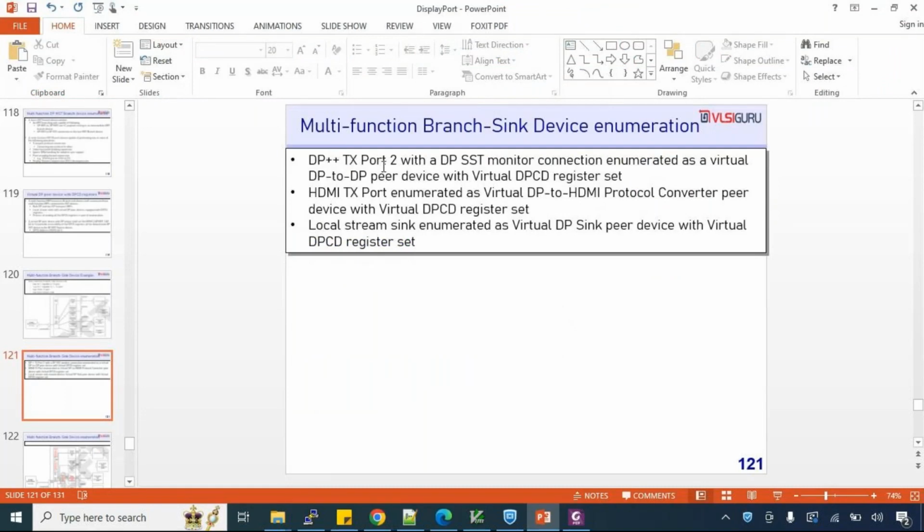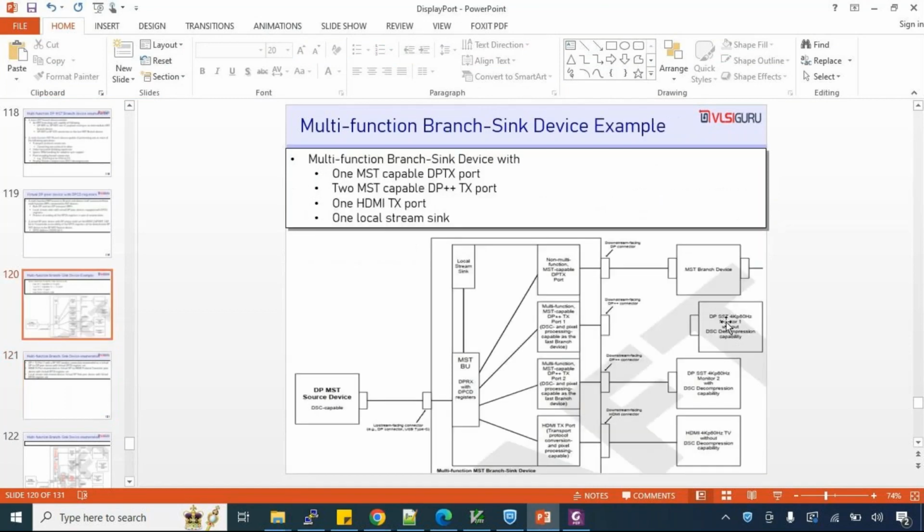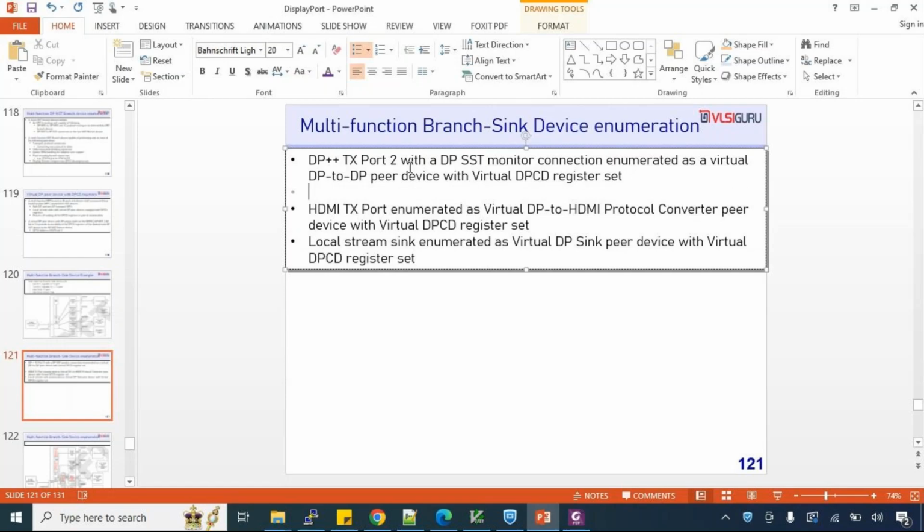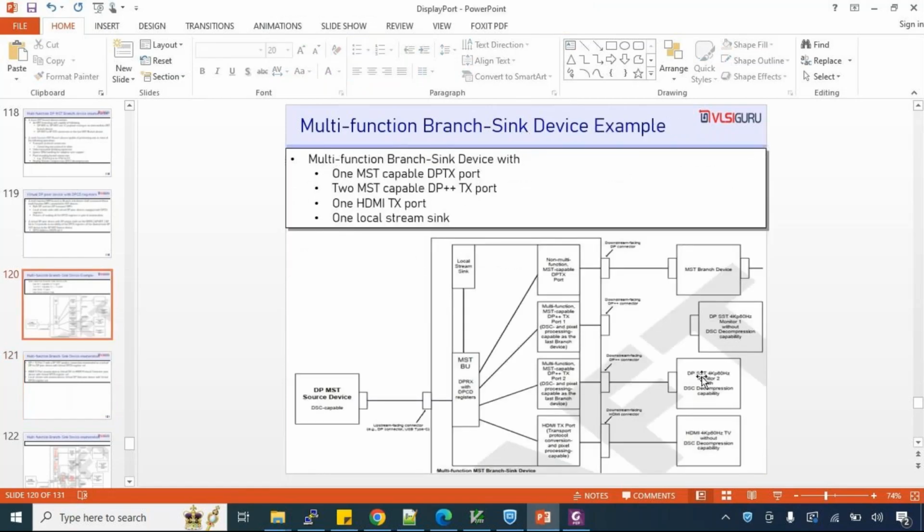DP++ TX port 2 with the DP SST monitor connection enumerated. And see there, this is the DP SST monitor connection, right? They are talking about port 2, this one. It is enumerated as a virtual DP to DP peer device with virtual DPCD register. If you remember in the previous slide, we talked about the enumeration by reading the DPCD registers. That is what this port will do. So this port will do the enumeration to get the complete DPCD register information.